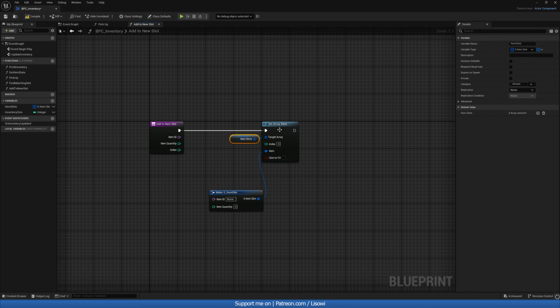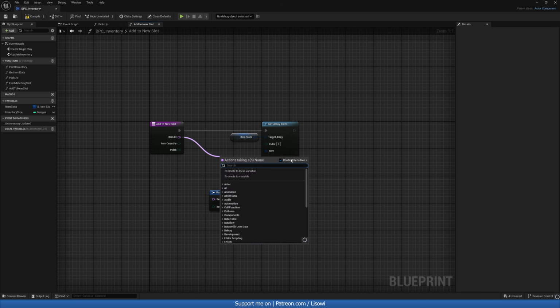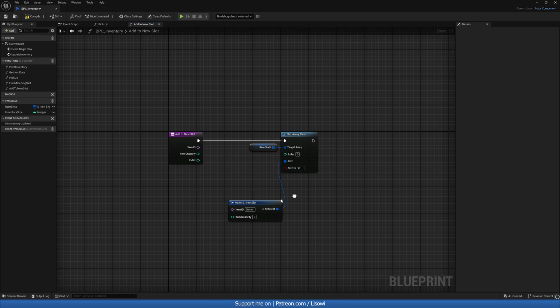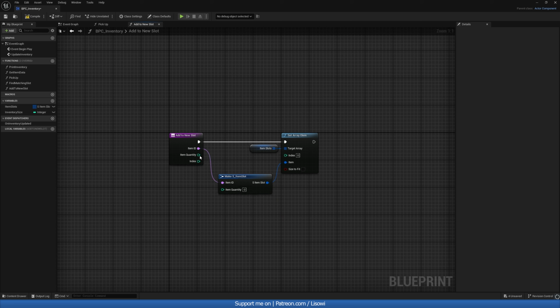Whenever you drag from left to right, it's usually break. Whenever it's right to left, it's a make. So item ID, item quantity, and index right there. And there we go. Let's compile and save that.